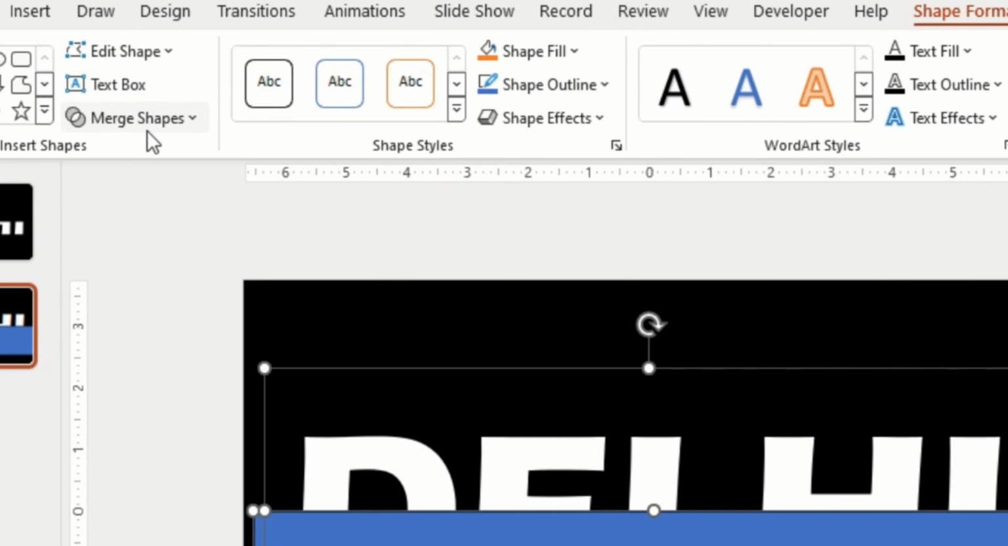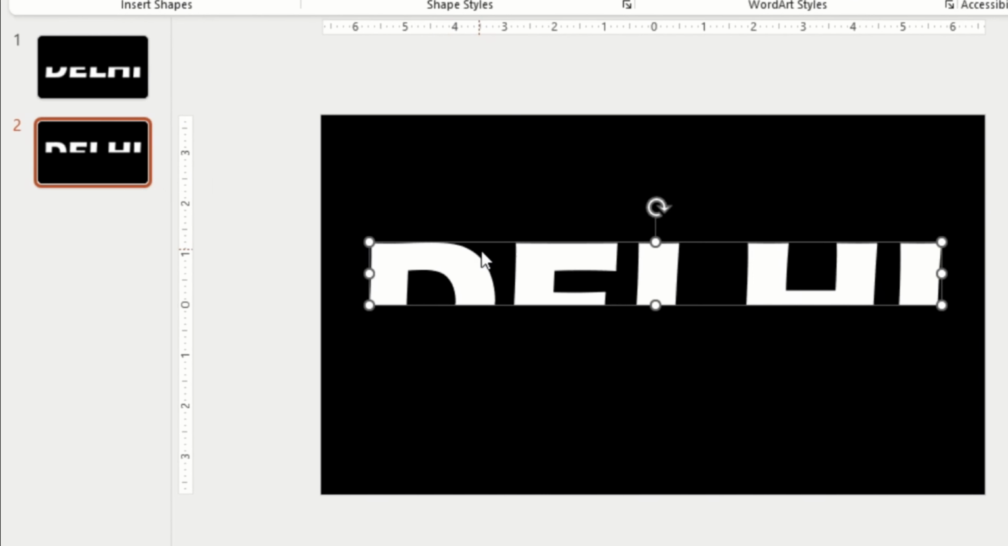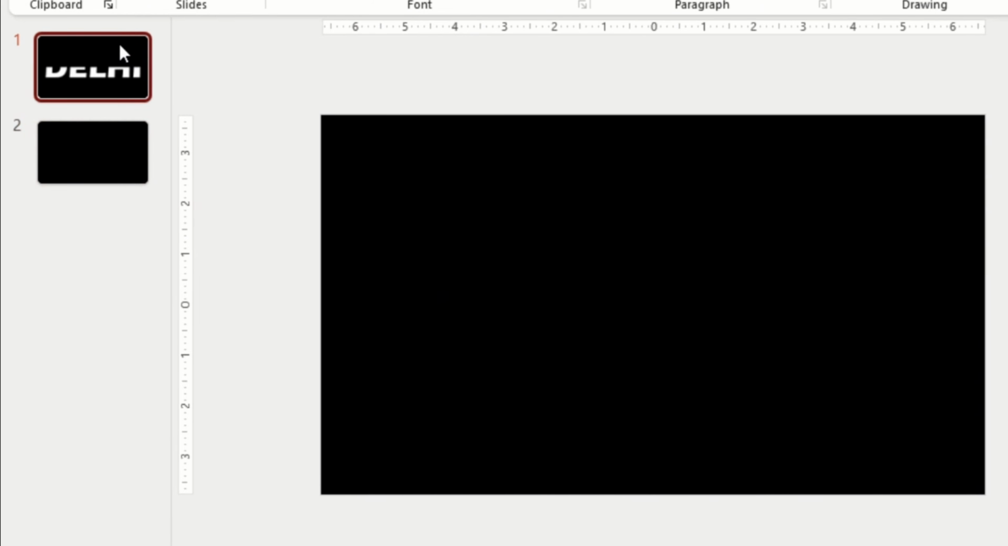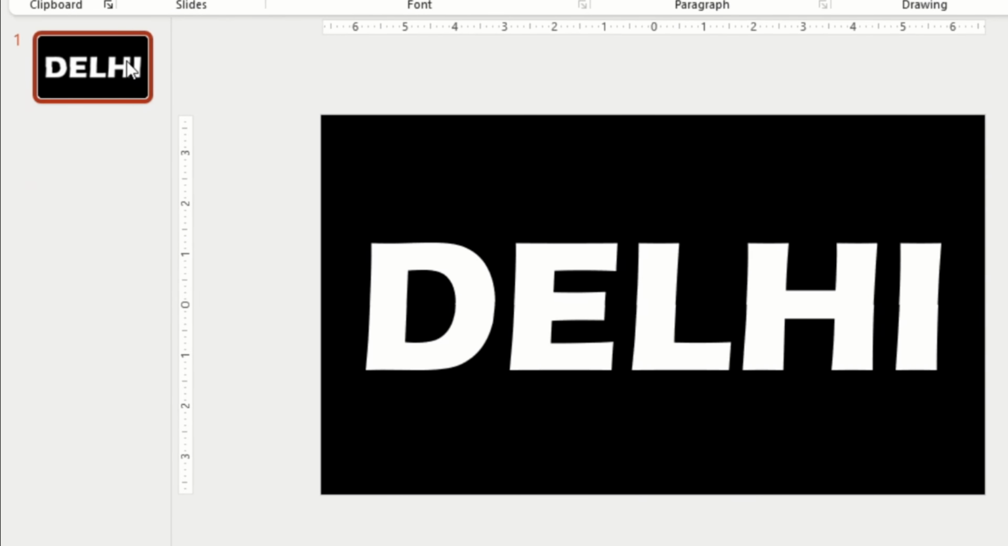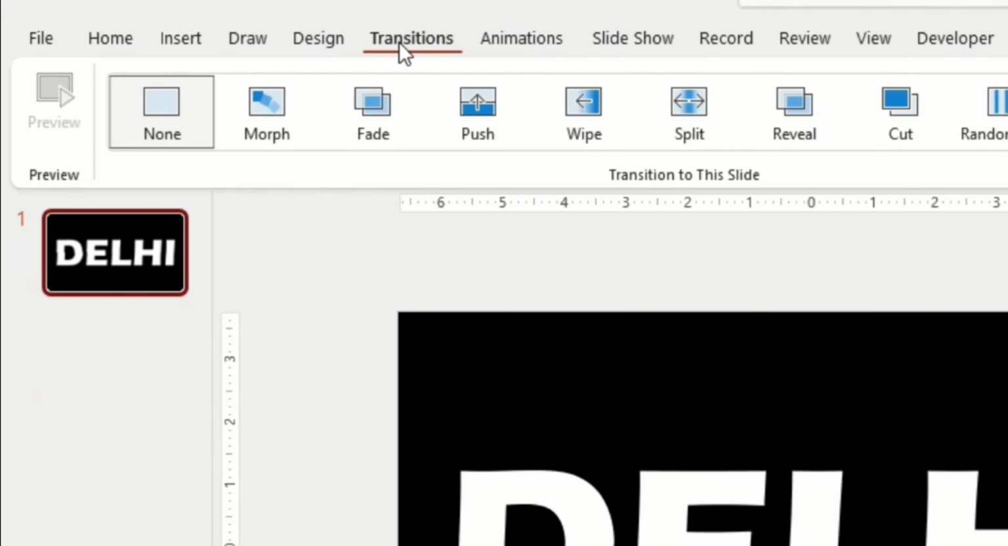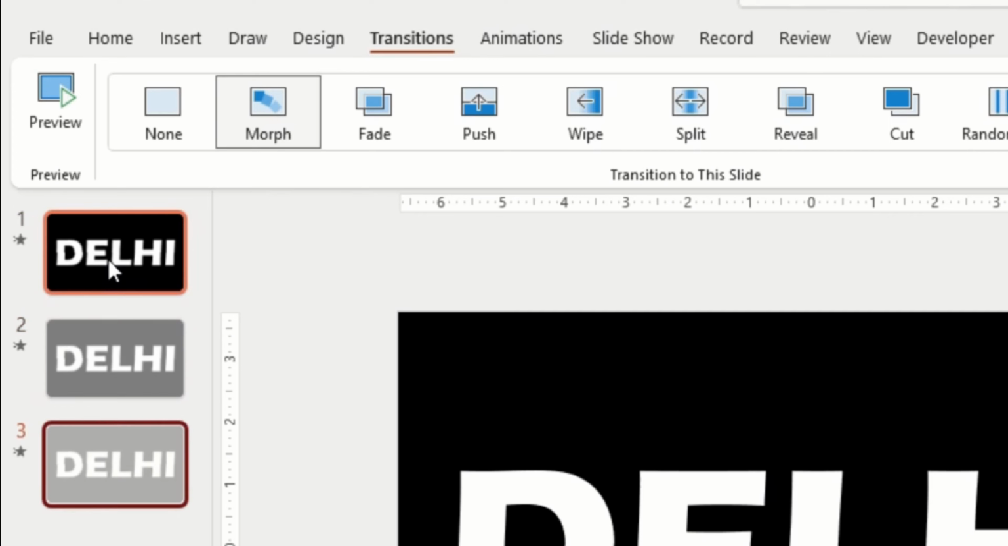Do the same with the second slide. Then cut the upper half text by pressing Ctrl plus X and paste it to the first slide by pressing Ctrl plus V. Then we will go to the transition tab and use morph transition. Now duplicate the slide 2 times.